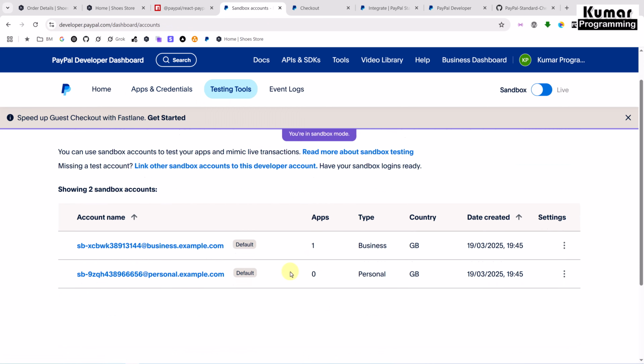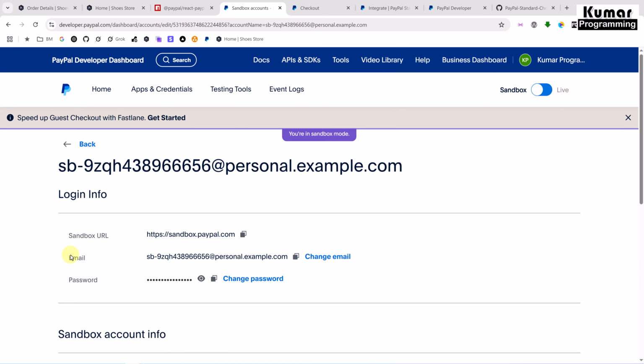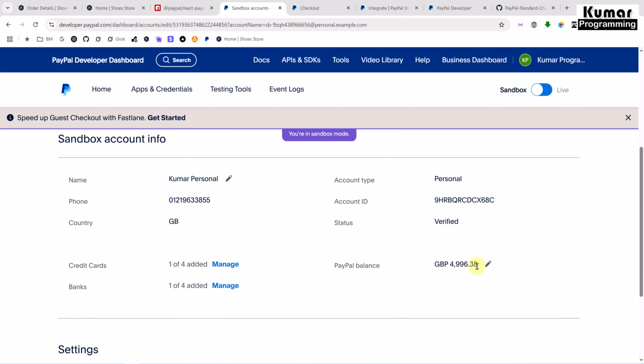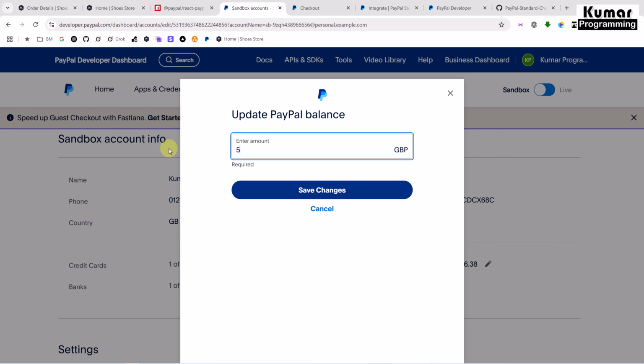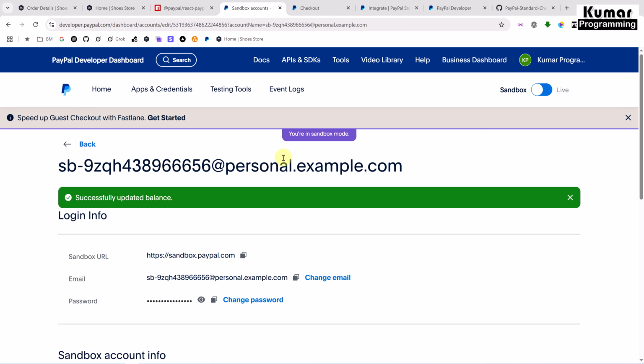And this is my personal account, right? And this is the email ID and password for the personal account, which I'll be using once I'll be doing the payment, right? Now, if you see here we are seeing this total amount as 4,996.38 pounds, right? So let me change it. Here I'll be updating it as 5,000. Okay. Now save it, right?